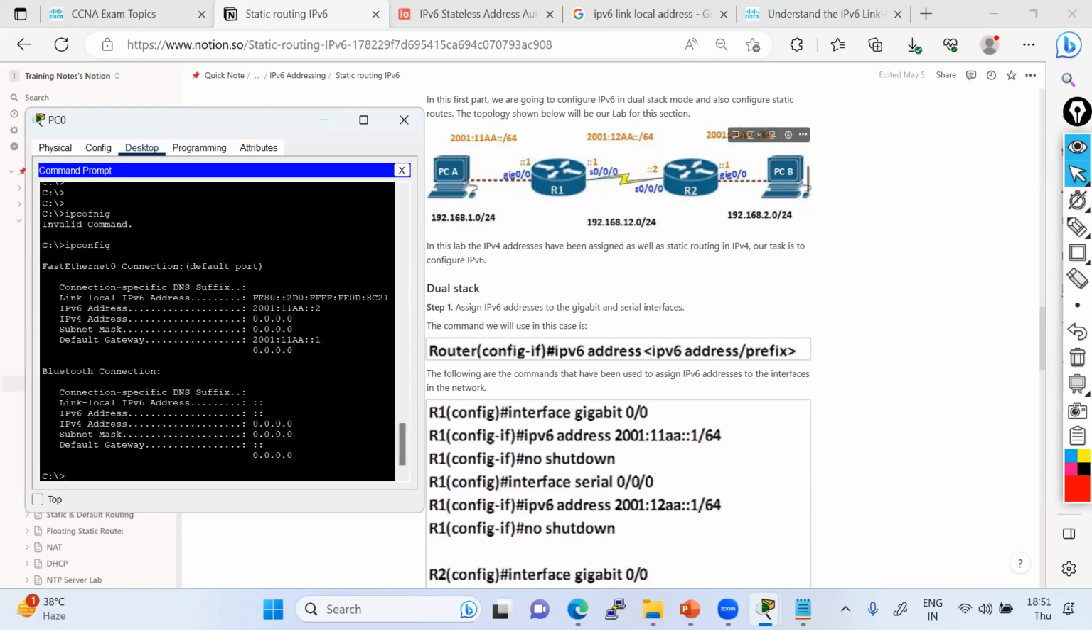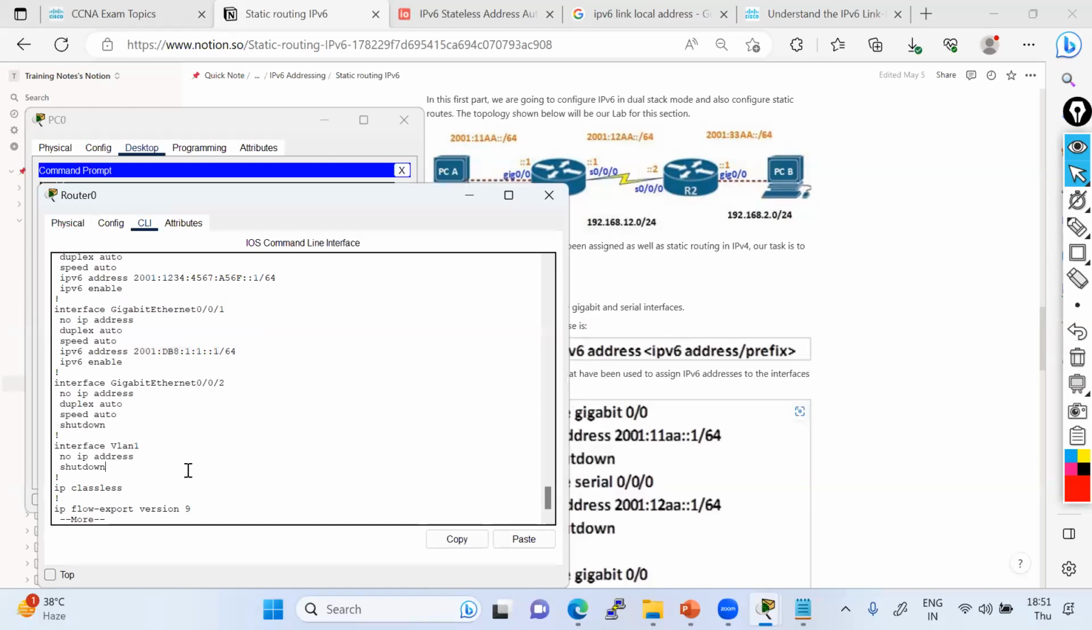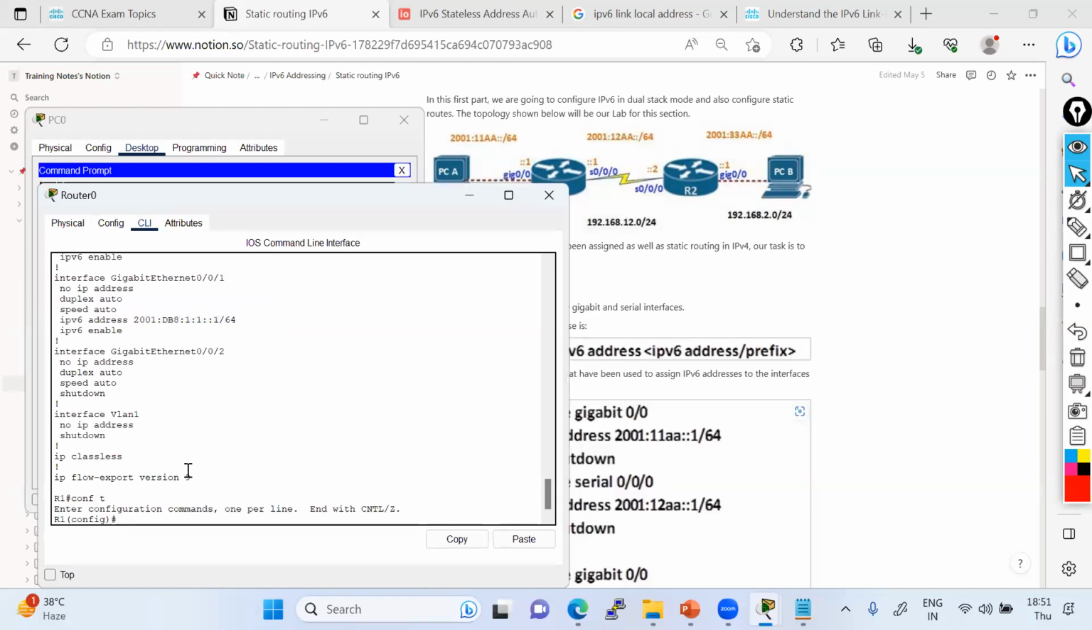Now go on the router. So R0, this one is a router. Let me go here. Configure interface gig 0/0/0, right?